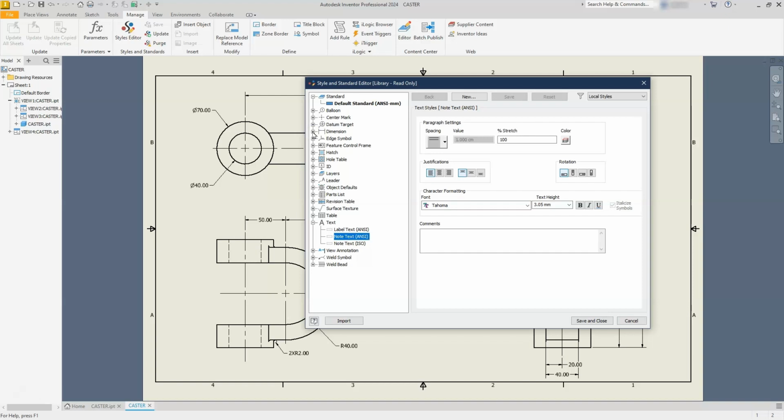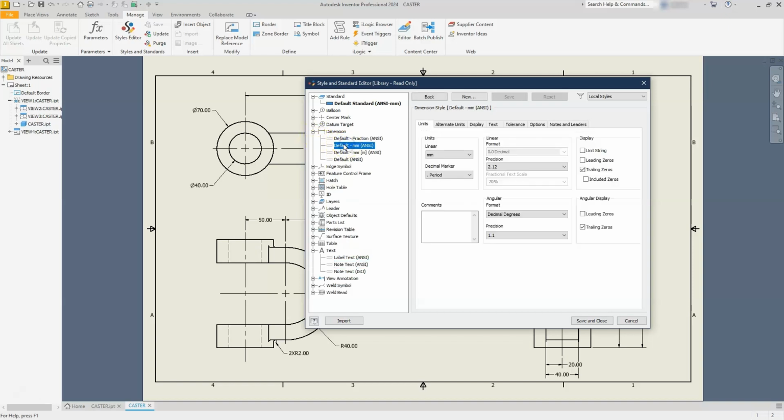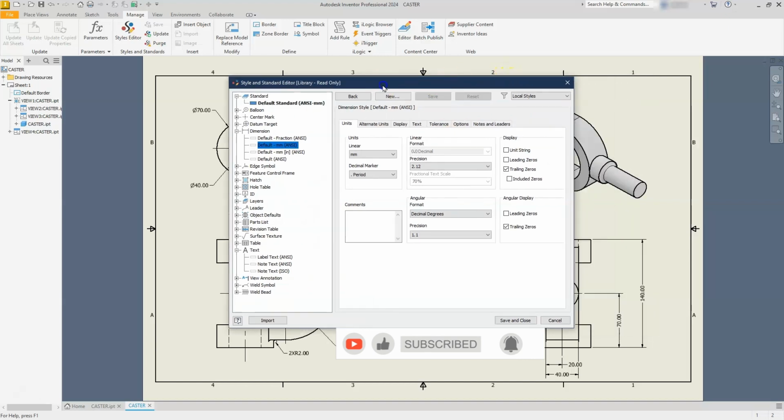If I click down to here, and I'm just going to expand my dimensions, you'll notice that we use this one, right? So I'm just going to click this one, and then I'm going to go through the tabs to see what I can adjust, right? So off the bat, I see my precision is set to 2 decimal places. I can go ahead and suppress those trailing zeros, right? So that's one of the things that I can do.